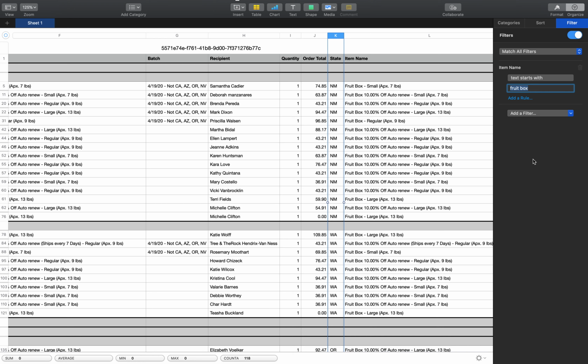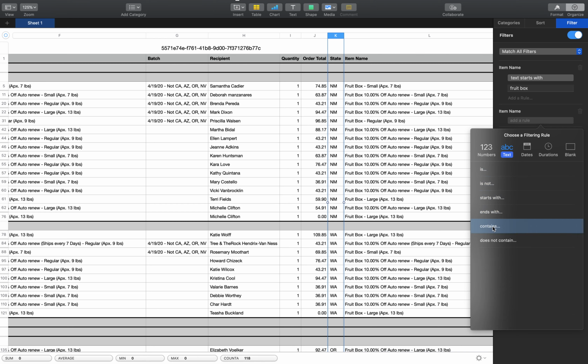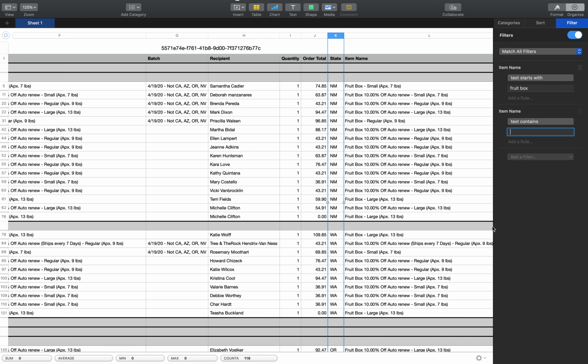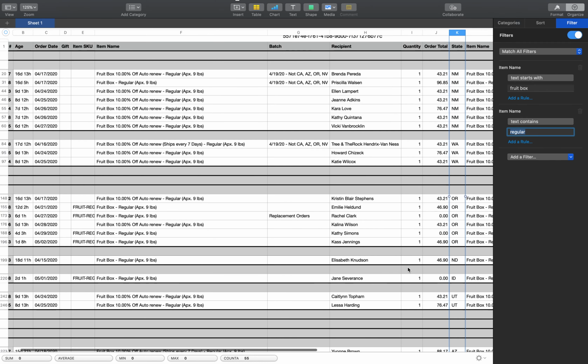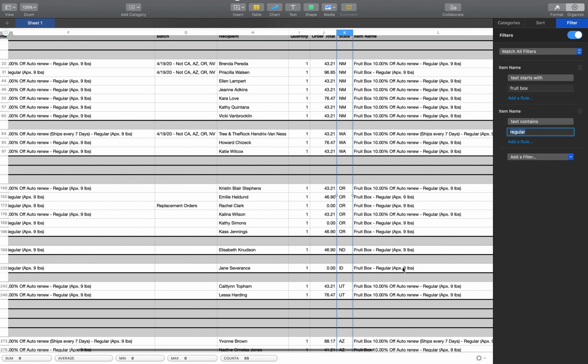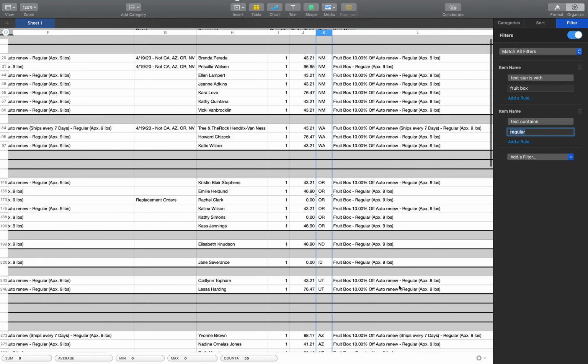But we want to get a little bit more specific and we want to get down to regular. So I need to go ahead and add not another rule, but add another filter. So we go back to item name because it's included in the item name. So contains, okay, let's say regular. So now on all the states, we have all the fruit box that are regular. Okay? And it's simple as that.